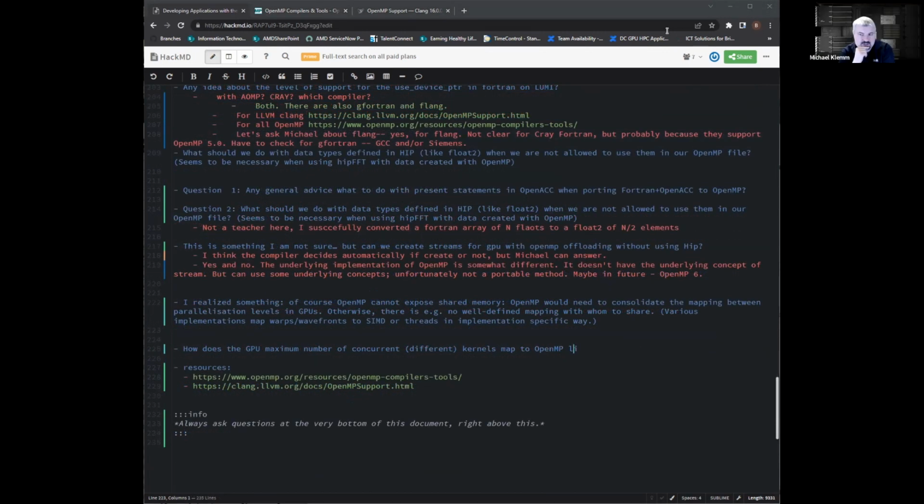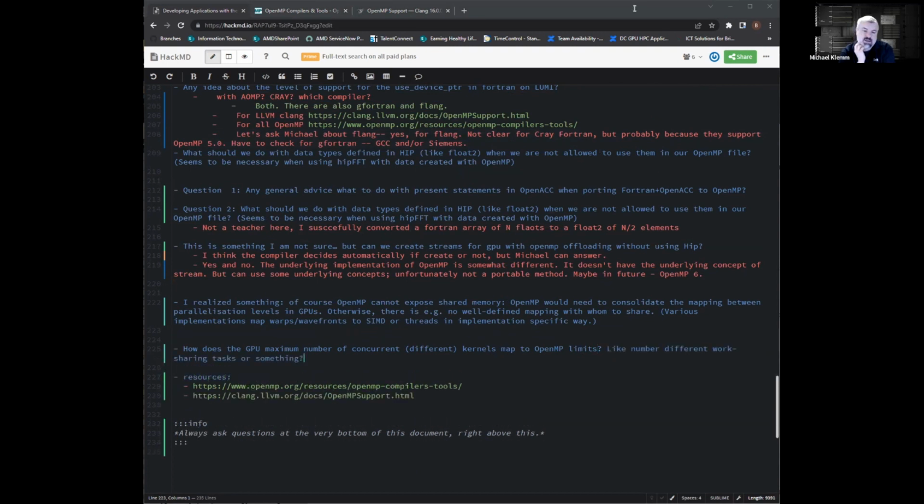There's a question appearing. Oh, yes. How does the GPU maximum number of concurrent different kernels map to OpenMP limits? Okay, that question is a little hard to parse, but let me attempt my best to answer it. So OpenMP does not per se have a defined limit for either the number of kernels or the number of different work sharing tasks. Of course, infinity is not an option for an OpenMP runtime.